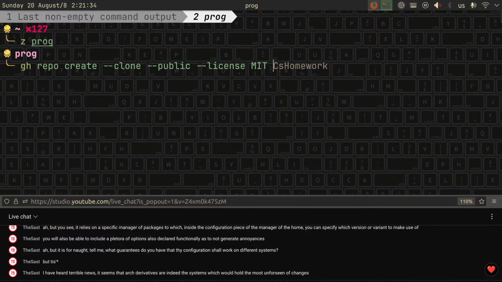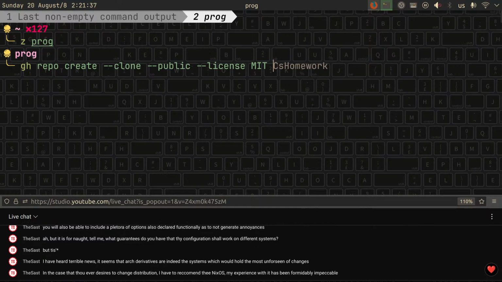Whenever I hear about, oh, this new distro, it's so cool, it changes the playing field, whatever, like NixOS for example. Okay, whatever. In the case that thou ever desires to change distribution, I have to recommend the NixOS. My experience with it has been formidably impeccable. That's great, but if you have a fish in your hand, don't trade it for another fish. I already have a fish. I love this fish, I'm going to eat it very soon. What? Hold up, I'm eating the fish, it's very tasty, I love it. I'm not going to trade it for another fish, I already have fish.